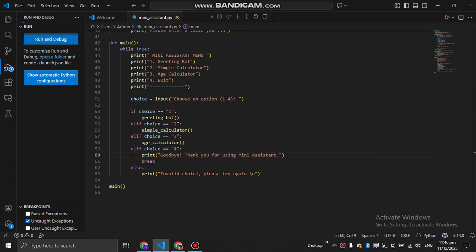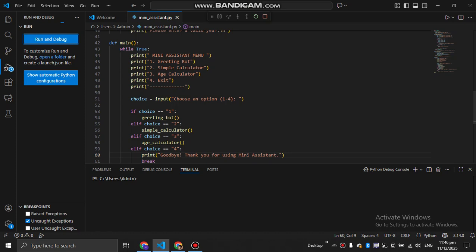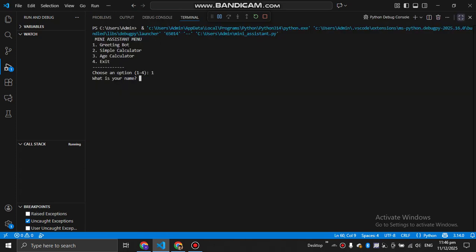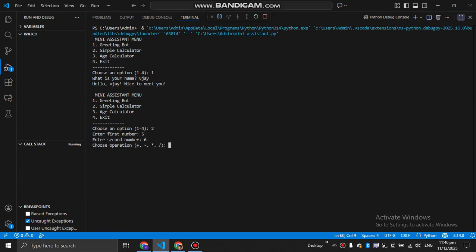So we are here to run the code. If we try the greeting bot, say PJ, it prints hello PJ, nice to meet you. Then for the calculator, let's say the first number is 5, the second number is 6, and we use the operation minus, then the result is -1.0, since we use a float, so there's a decimal.